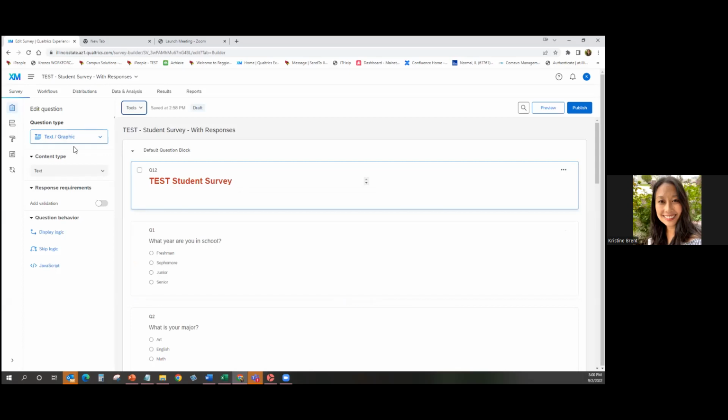All right, so that is all I want to show you with this particular builder. Once we are done with creating our builder, make sure to click the blue publish button on the right side of the screen. When you are creating Qualtrics surveys or projects, nothing is live until you actually physically click this publish button.